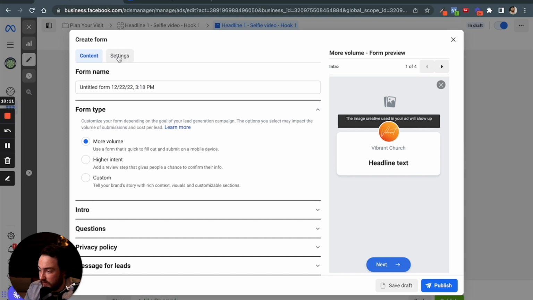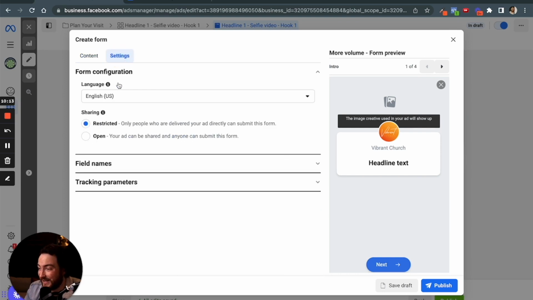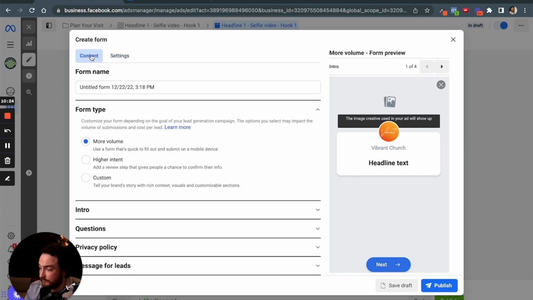So we're gonna create a new one. First, go into the settings, select the language. I always like to set it to open. If you have it set to restricted, people cannot share the ads or tag their friends and let them plan a visit, so we want it to be open.